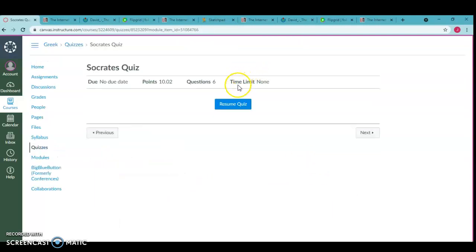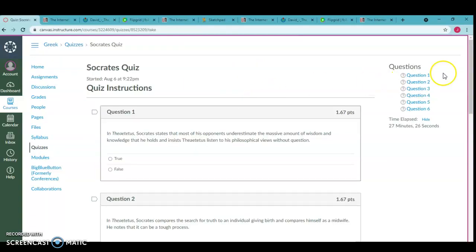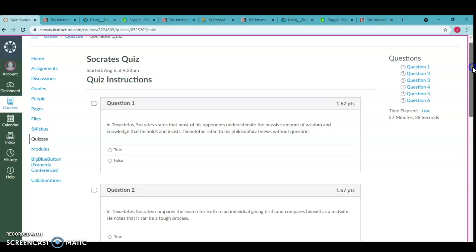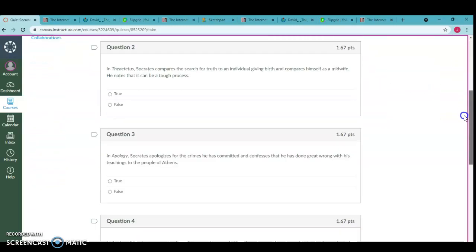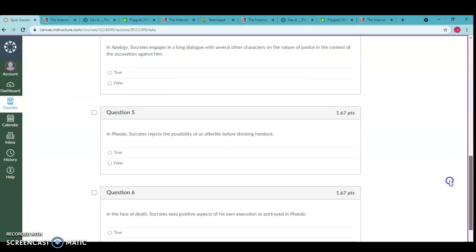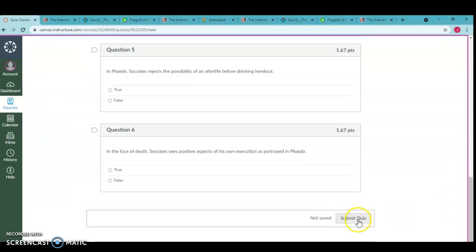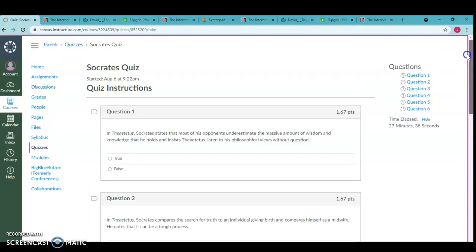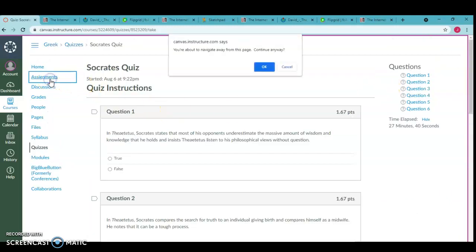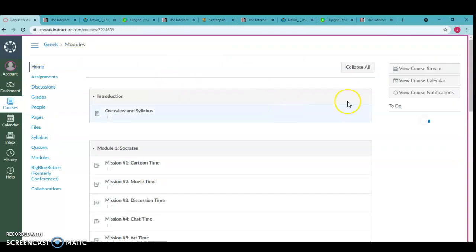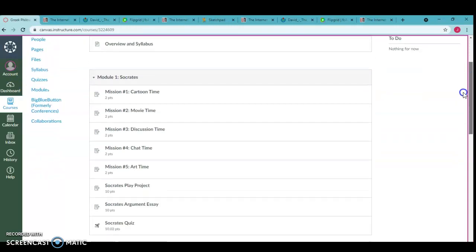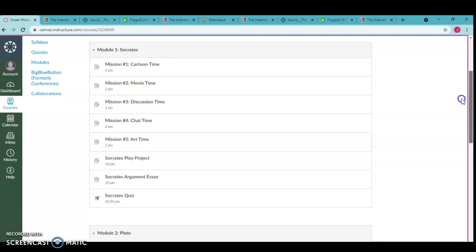And students can also take a quiz on Socrates in this module. And the quiz asks the students questions. Each module has a quiz. Okay, and they submit right there. And so, as you can see, students have a variety of different activities in their first module.